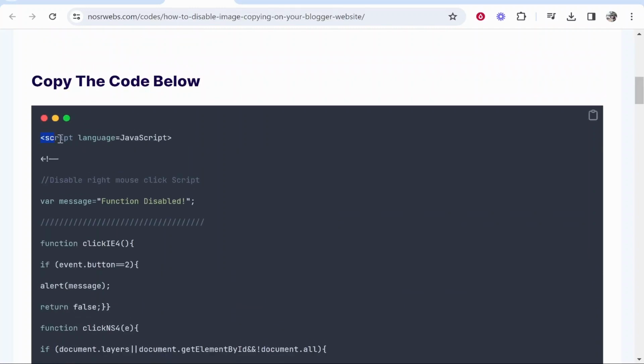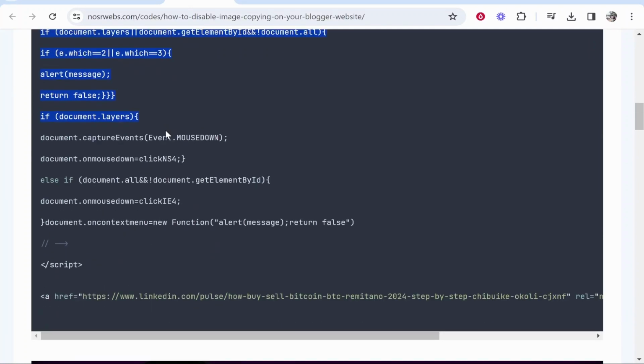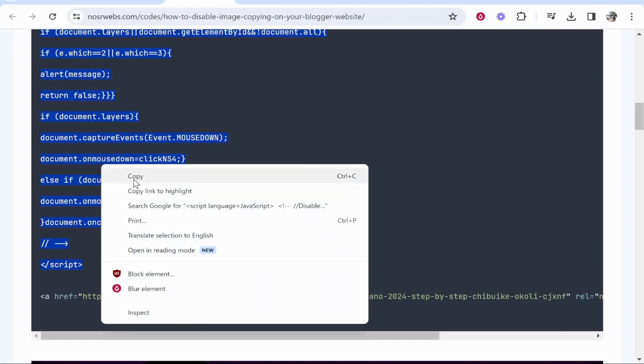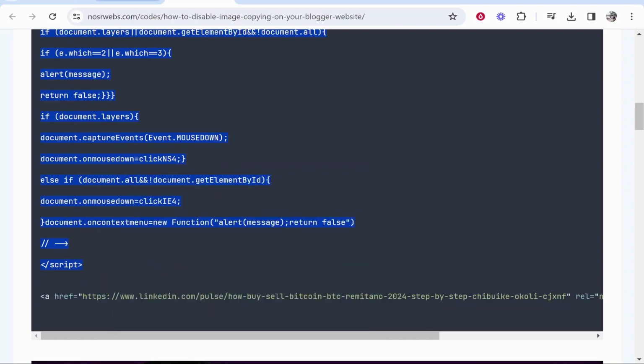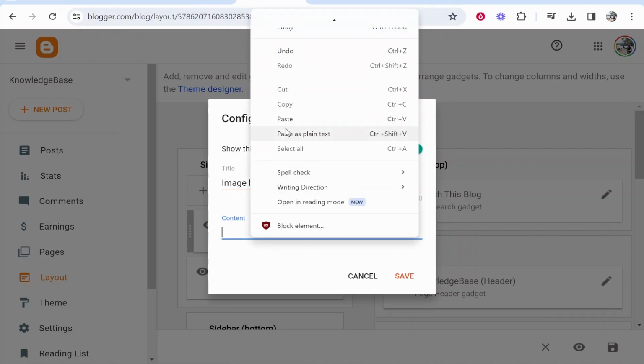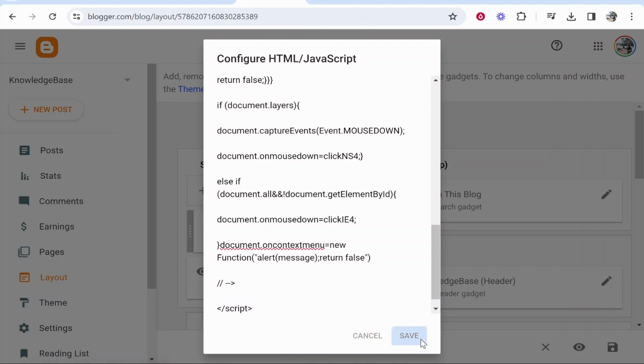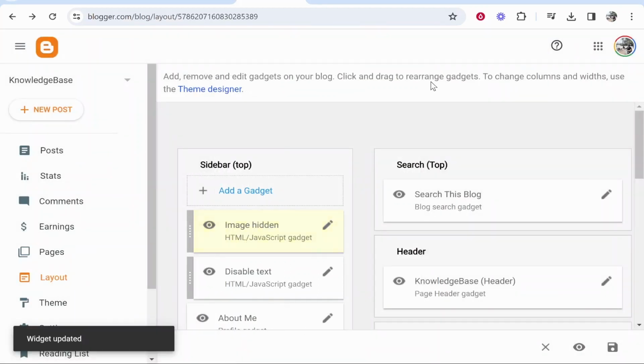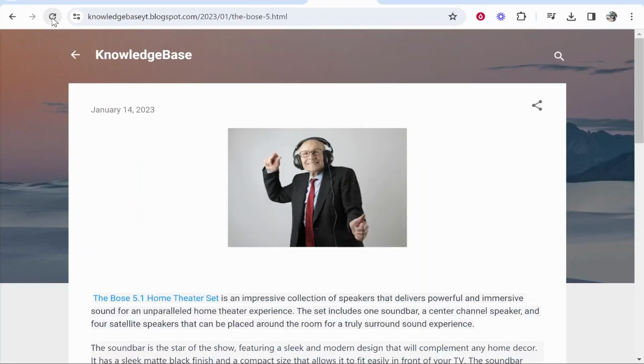Now you want to go ahead and start by copying the code and then end here where it says, where it ends on script. So go ahead and copy all of that code, highlight it all, click copy. Then head back to your Blogger backend, and then you want to paste that into the content section, then click save. Now once you've done that and your widget has updated, you can go back to your post and refresh.